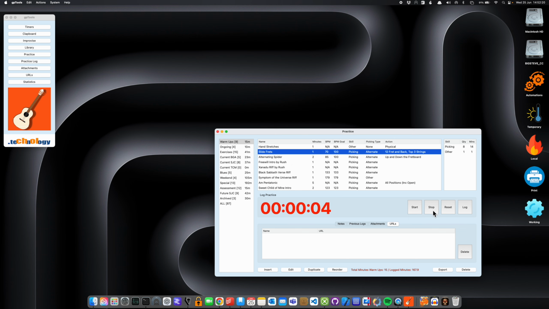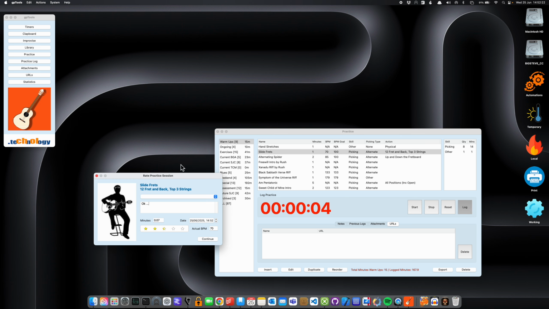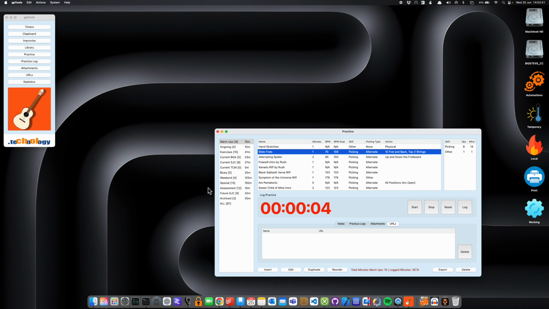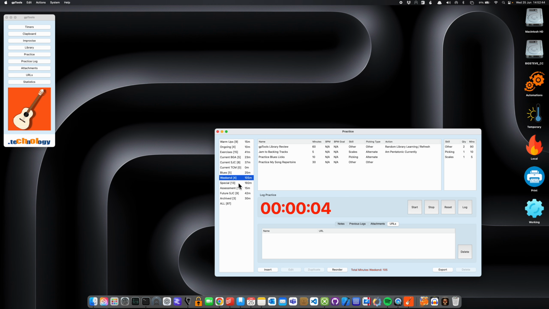You can also select something like a warm-up, and you can select start. When you start it, then stop, and then you can log it. So from here you can say, well, that was very good, so I get, by default, 4 stars for that. I can overtype those notes. I can adjust the minutes, and I can adjust the date and the time and the actual BPM that I did in the practice. Okay, so you can see very, very simply how this works, how I've got it structured.